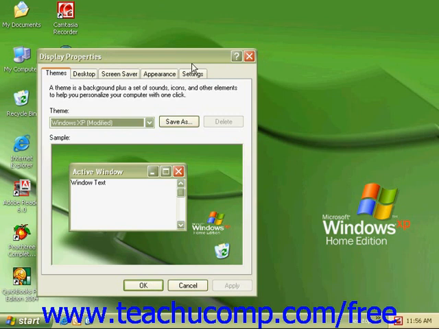Themes. A theme determines your background, screensaver, windows, fonts, colors, three-dimensional effects in windows and dialog boxes, the look of the icons and mouse pointers, and sounds. Select a theme to define the overall appearance of your desktop.